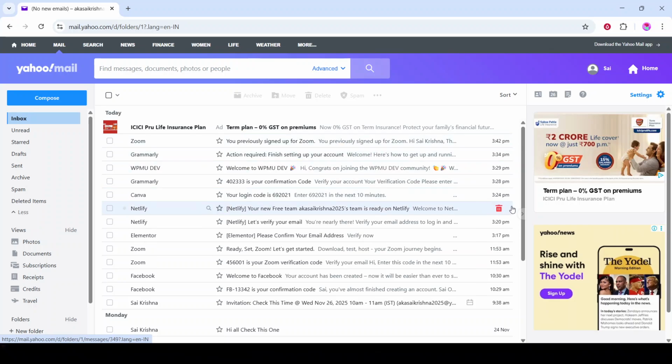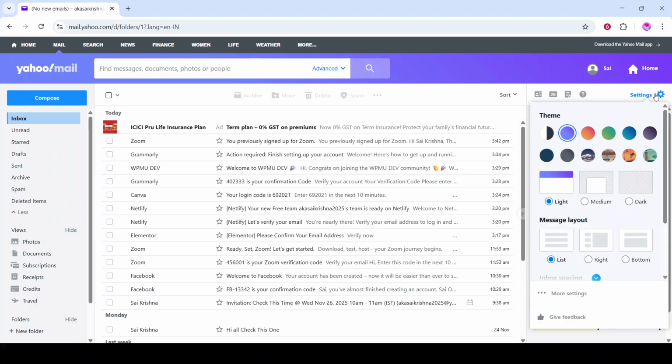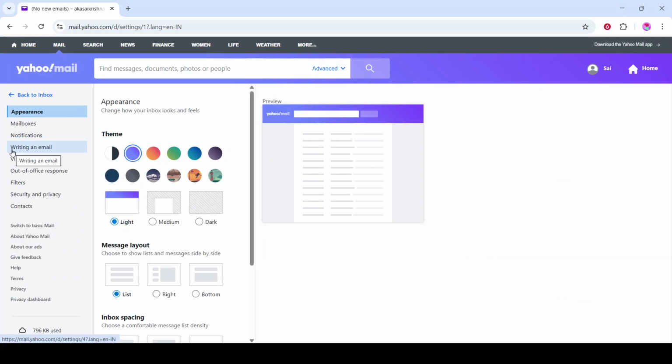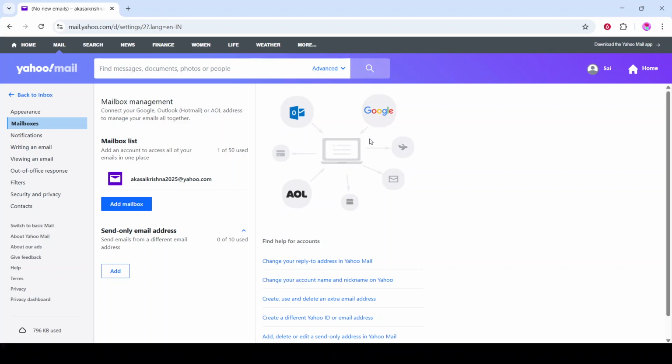one place. Once you're in your inbox, look to the top right corner for the gear icon, which opens Settings. Click it, then choose More Settings from the drop-down. This takes you to the area where Yahoo lets you control advanced options for your mailbox. On the left side, find the Mailbox List section. This is where linked accounts appear.